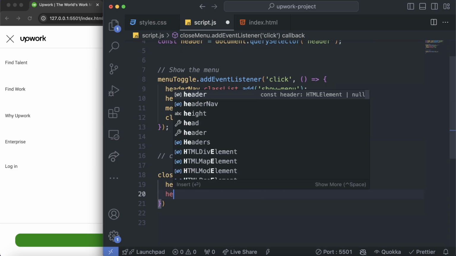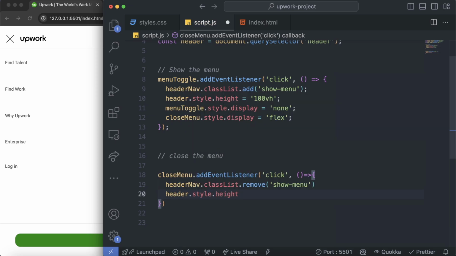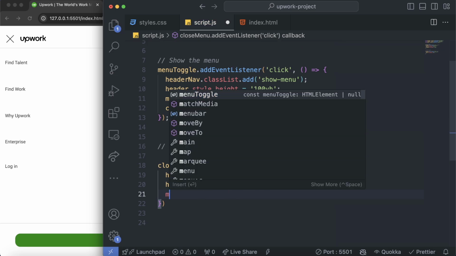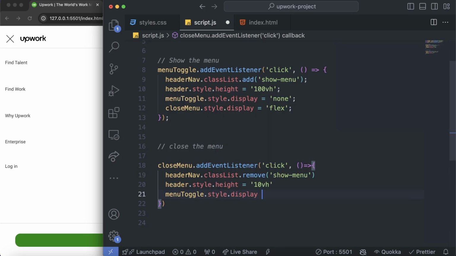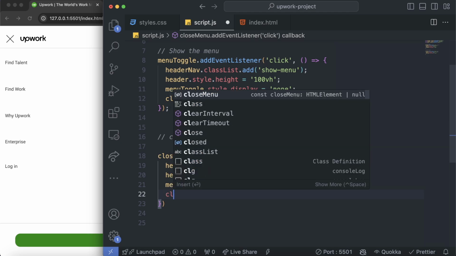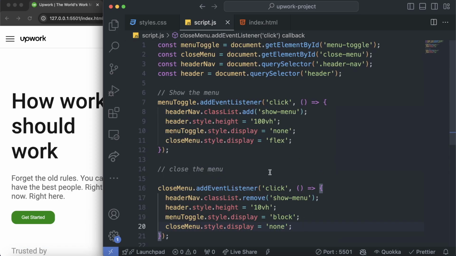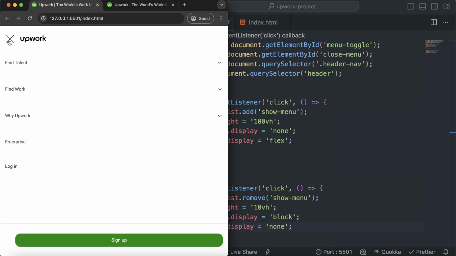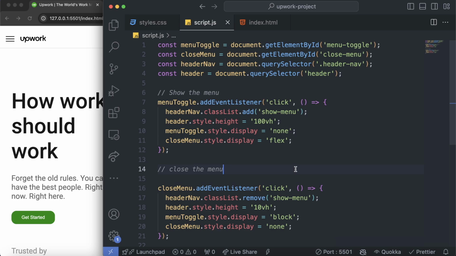Now, let's also select the header. We grab the style. We now set the height back to, let's say, 10 viewport height. And now let's select the menu toggle, the style. Let's set display to be flex. Now let's select the close menu, then the style, and we set display to none. And this actually should be okay. So let's click on this. And you see, perfect. This is beautiful. So with this, we are done with the JavaScript session.